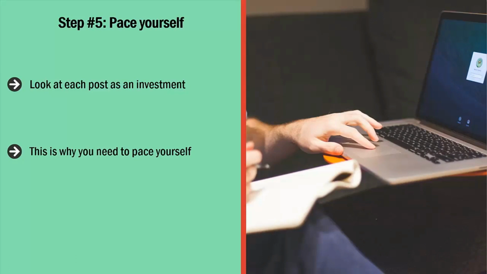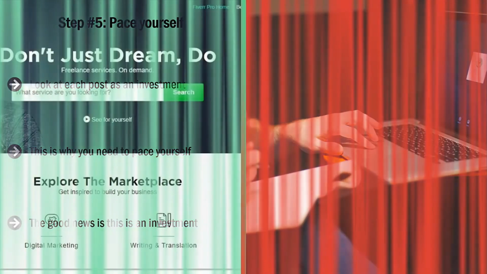Obviously, you can't do this all day, so set up a schedule where you're commenting maybe 10, 20 times per day. The good news is this is an investment. If you're only posting high-quality materials, chances are most of your comments will not be taken down. Also, chances are people are actually going to click through.